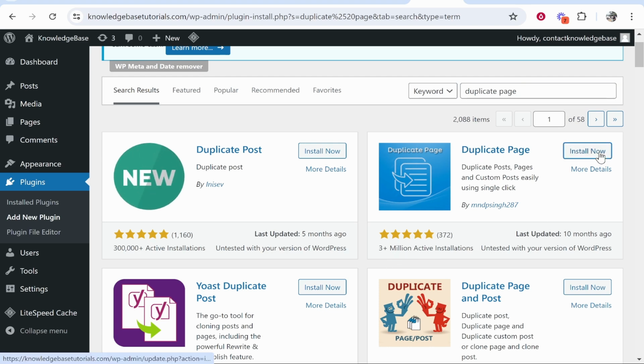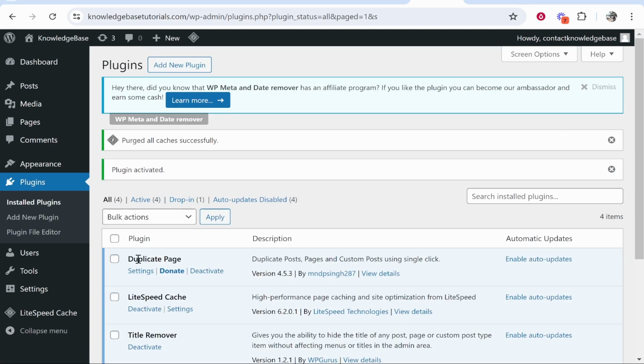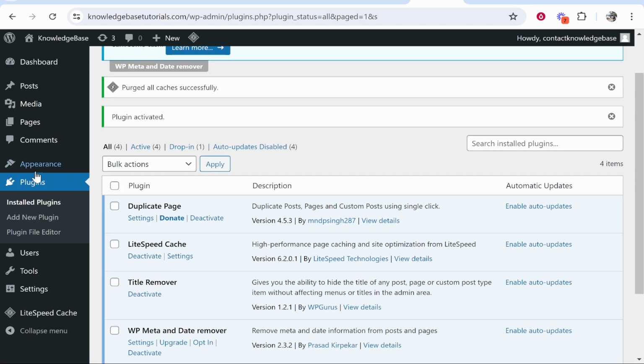So go ahead and click install now, and this should be very simple. Now, once you've got it installed, don't forget to activate it. So click install now and go ahead and activate that plugin. Now, once you're on the plugin, it will redirect you to the plugins page.